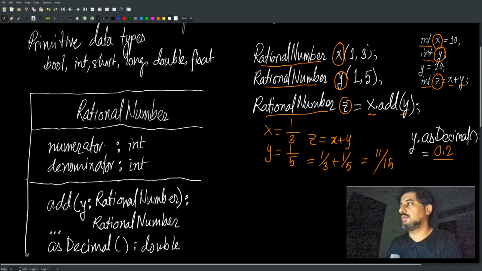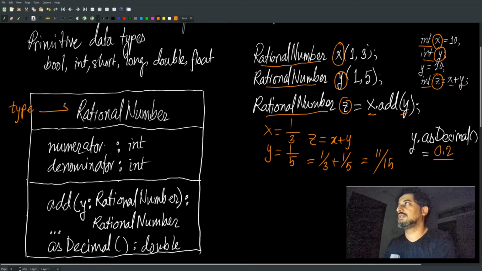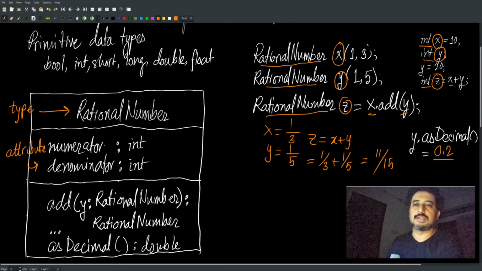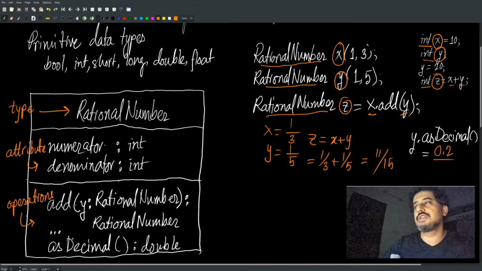If you look at this box, which has three different parts, let me close this first. If you look at the drawing that we have in here, the name of the data type is here, and this is the rational number. The attributes or the data structure you're going to store is in this box. So you got two things, numerator and denominator. And the operations that you can perform are in here. So you got add and as decimal, and then there was supposed to be a bunch of other stuff that I didn't write down yet. So this is pretty much it.